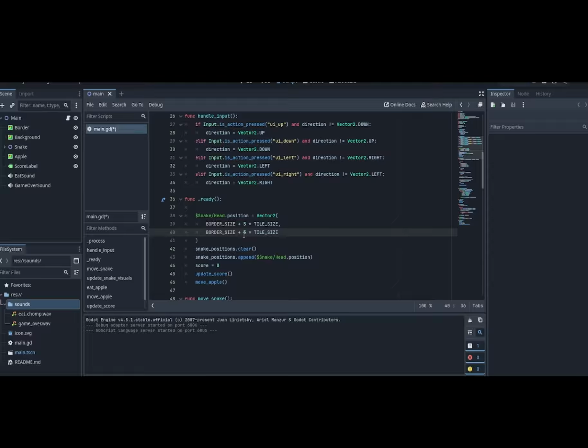Here I am placing the snake inside the playable area. I add the border size first, then move the snake a few tiles inside. This ensures the snake never starts inside the border or outside the grid.